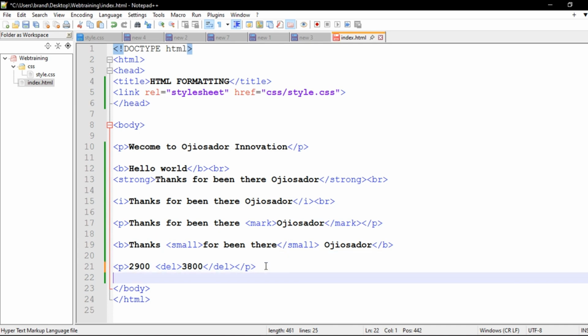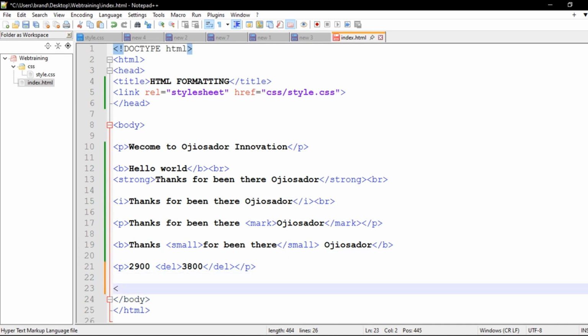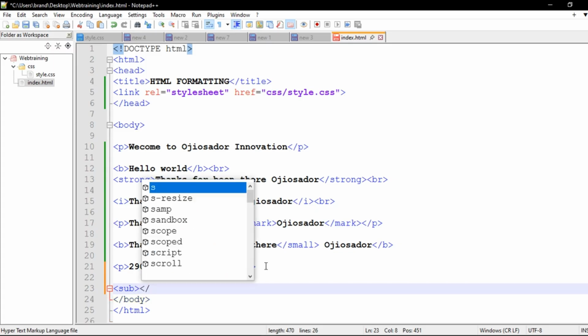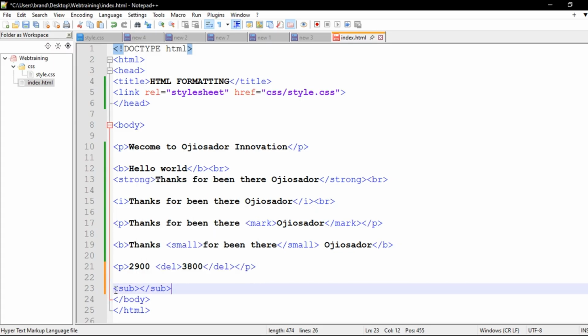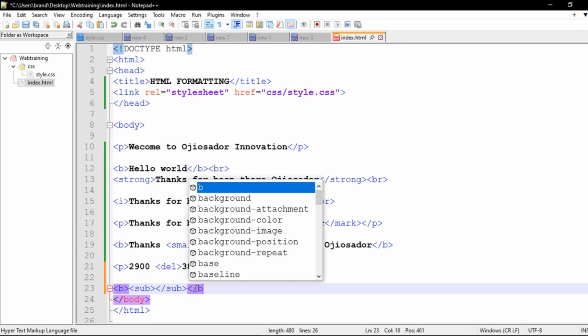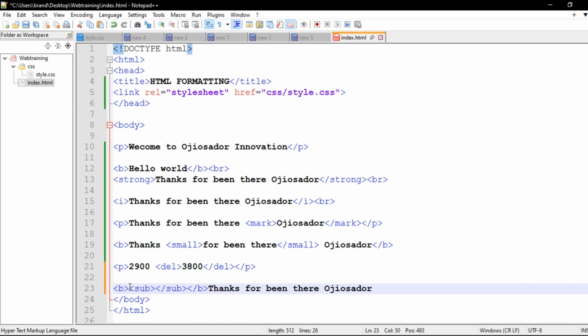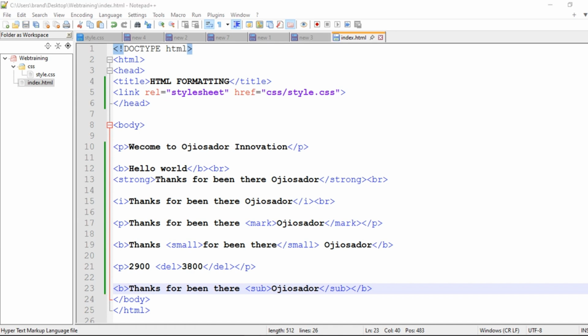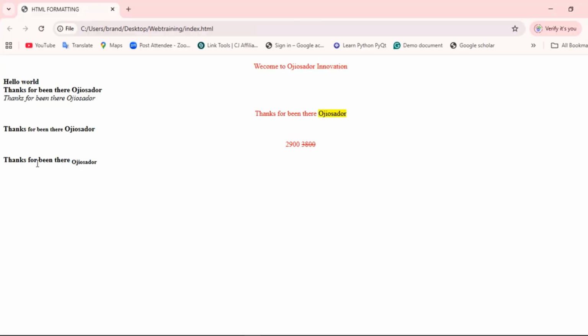We also have something like subscript. Okay, we have subscript. I will come here and say subscript. Now what I'm going to do, inside this subscript, let's have a b tag. Then I'm going to close the b tag here. Now I will come and say here I have something like this. Then I'm going to subscript this Ojosado, cut it and put it in between the open and close bracket of that subscript. Now what happened? You see, thanks for being there, in our subscript, Ojosado.